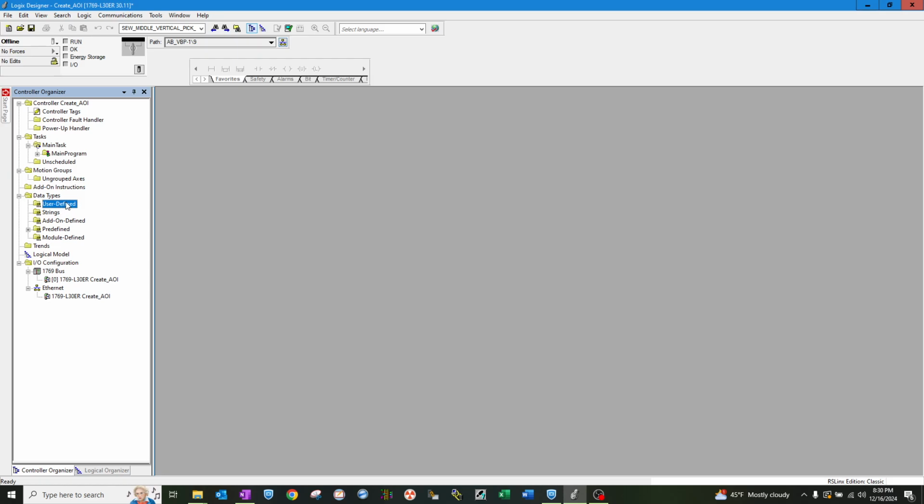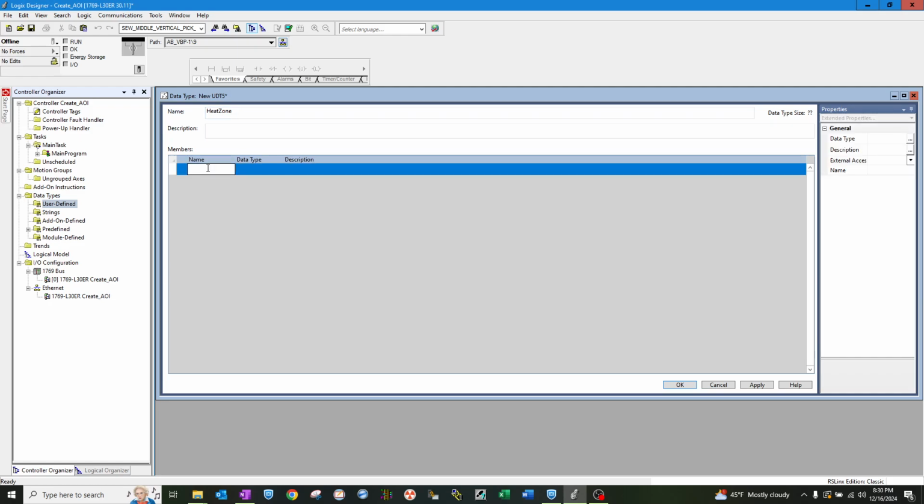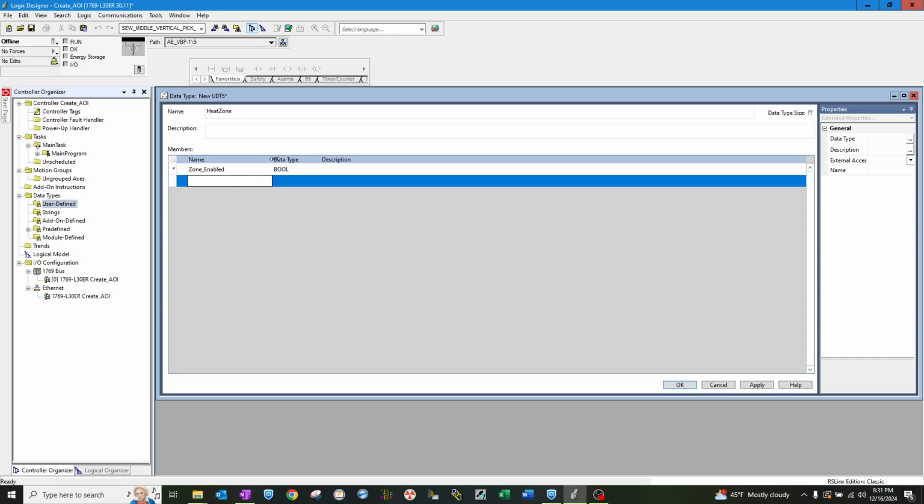So let's jump in. User defined, right click. I'm going to create a new data type. The data type is going to be named heat zone. And we'll start creating our tags. So we'll have zone enabled and our data type. Give ourselves a little bit more room here.